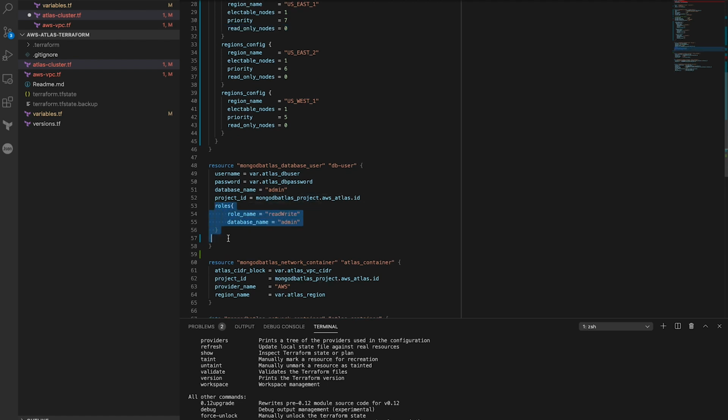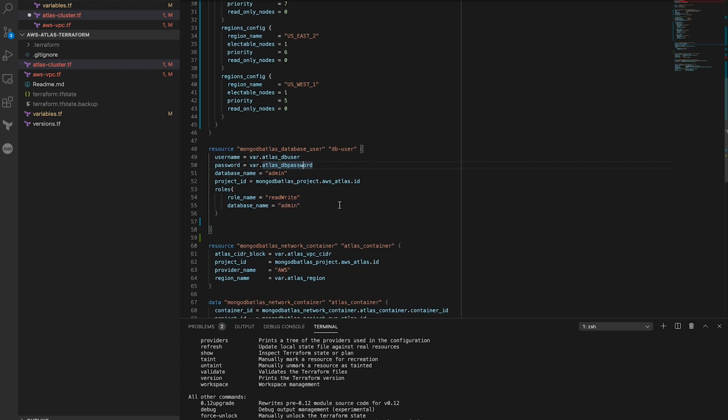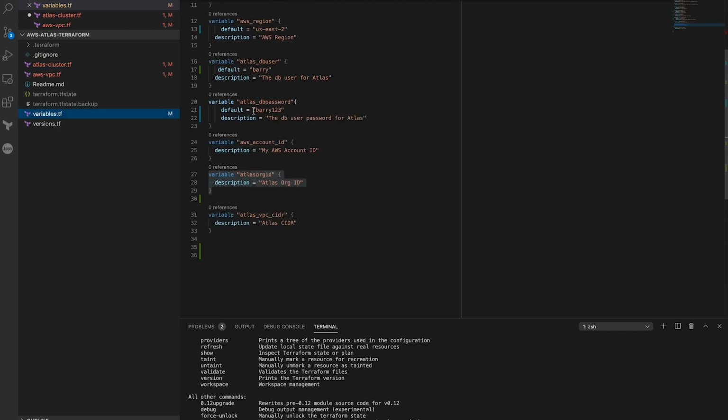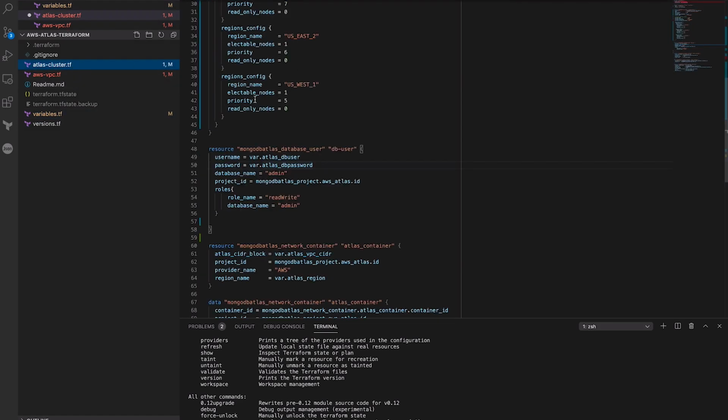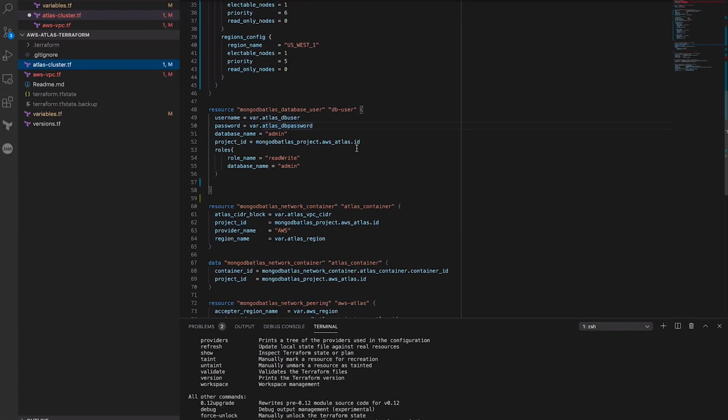And then the DB user is simply just the DB user. We're going to assign the roles of read, write, and the admin database. And we are going to call the user Barry, where we've got that defined in our variables.tf file. You can see here, we're calling the user Barry. We've defaulted it to Barry, and then the password is Barry123. So you don't have to be a top range hacker to guess that one.